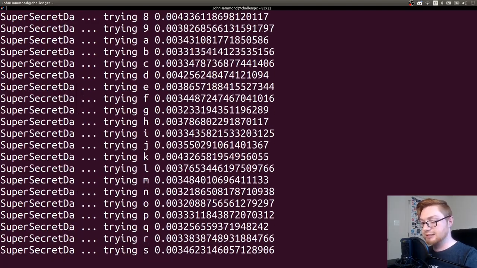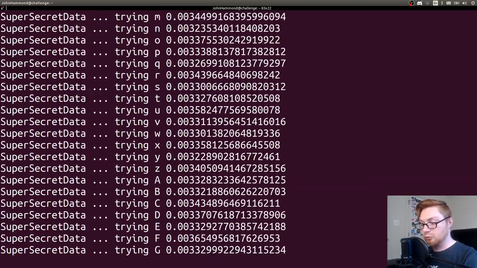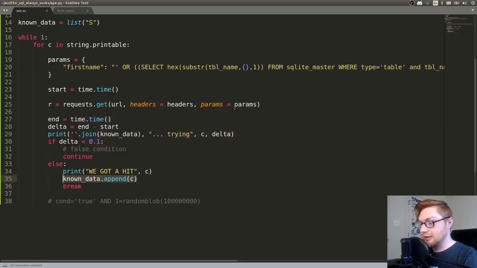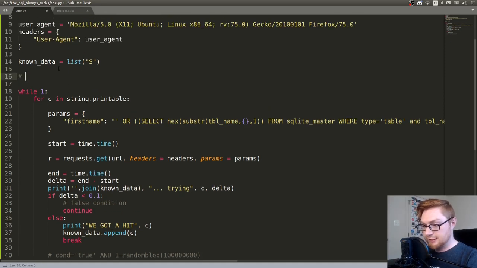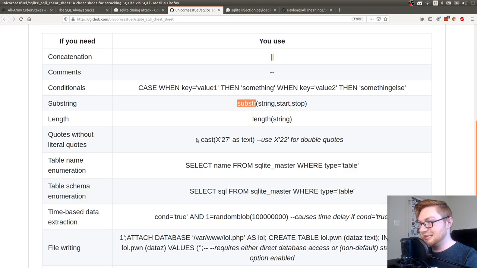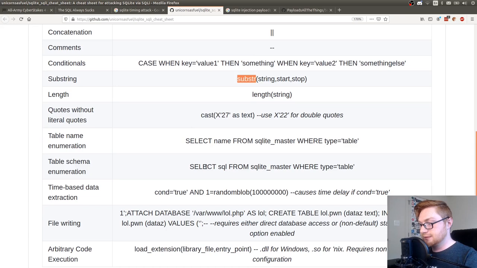And that's what's going to end up being that table name, which will have the potentially useful and worthwhile information that we might need. So we could go ahead and determine that. Let's say table name is super secret data. Let's clear out our known data list and let's go see how we could determine what might be in that schema.